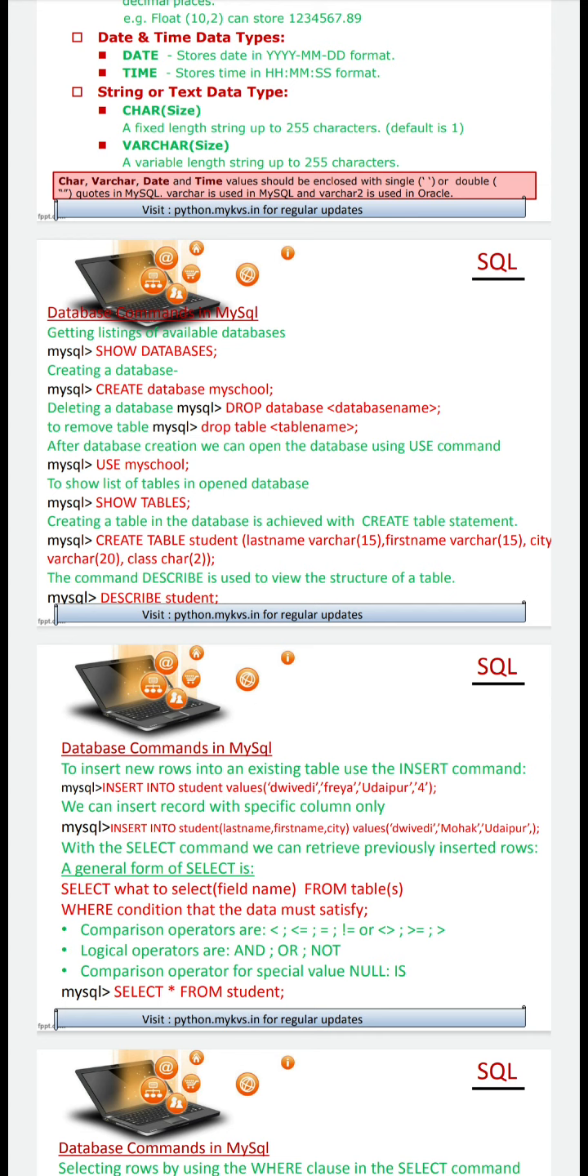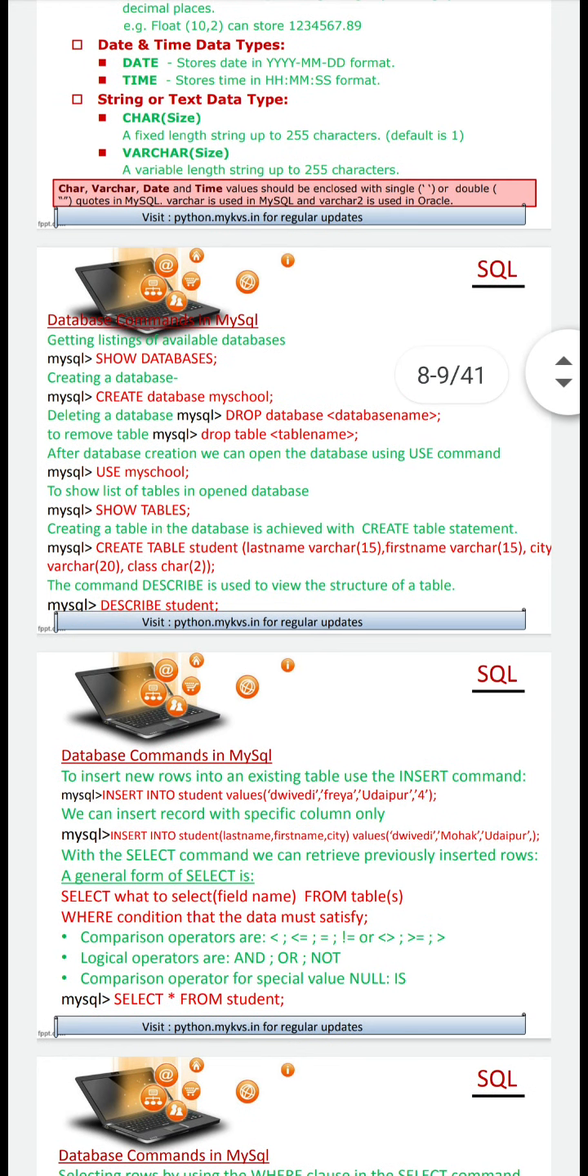Now the first column is last name, then the data type is varchar, and the size is 15. Similarly, first name is the second column, varchar, and the size is 15. And the next one is the city. City is the next column, third column, and the data type is varchar, and the size is 20. And the last column in your table is class, with the data type as character, and the size is 2.